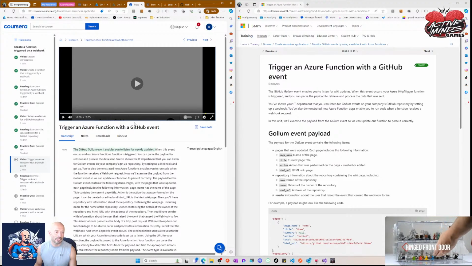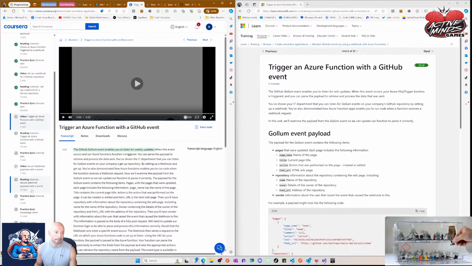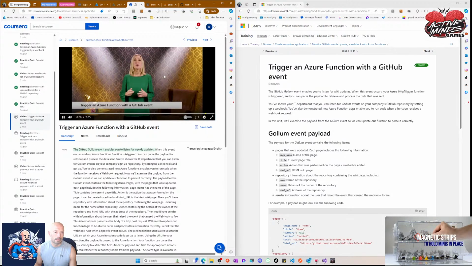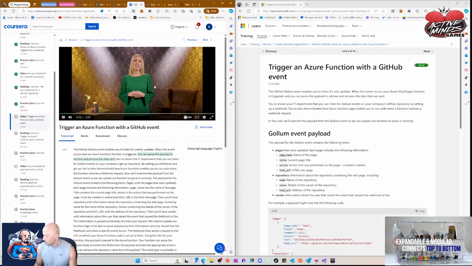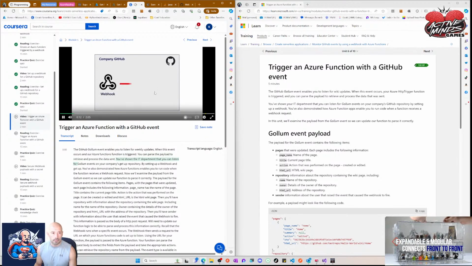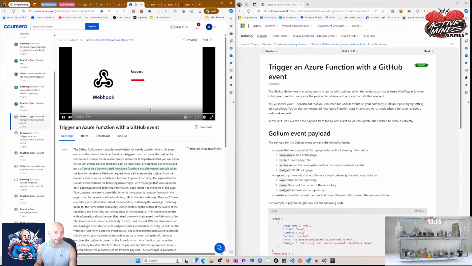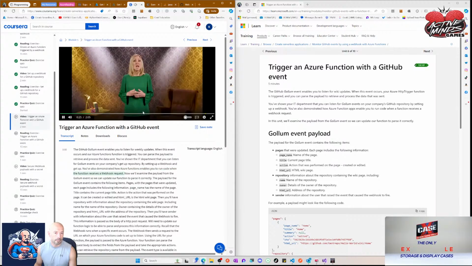Once again, another video. The GitHub Gollum event enables you to listen for wiki updates. When this event occurs and our Azure Functions function is triggered, you can parse the payload to retrieve and process the data sent. You've shown the IT department that you can listen for Gollum events on your company's GitHub repository by setting up a webhook in GitHub. You've also demonstrated how Azure Functions enables you to run code when the function receives a webhook request. Now, we'll examine the payload from the Gollum event so we can update our function to parse it correctly.